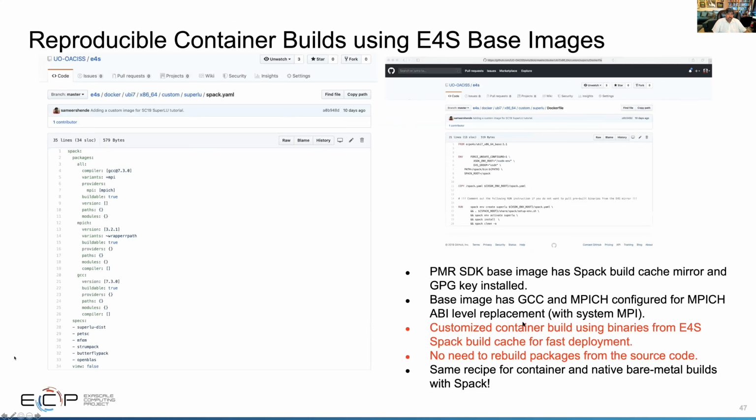Now we have container builds, reproducible container builds using E4S base images. And here is a Docker recipe. And then this is the spack.yaml file. And you can see over here that if you don't want to bring in all 67 different packages, you could start with something like this and say, look, I want to create an optimized container. I don't want everything. I just want SuperLU_DIST, PETSc, MFEM, STRUMPACK, ButterflyPACK, and OpenBLAS, and nothing else. And please start with this base image from ECP E4S and then build this.